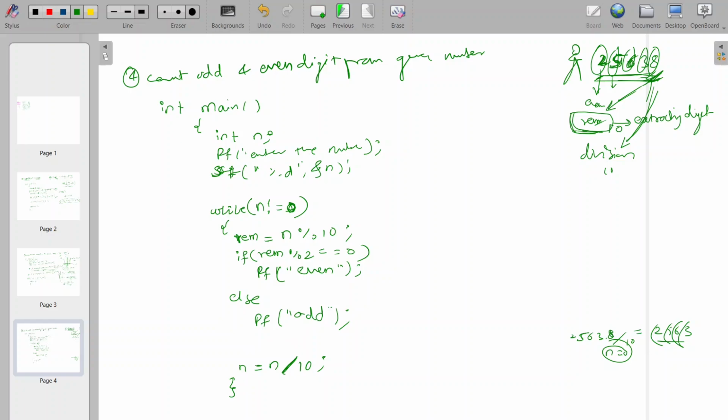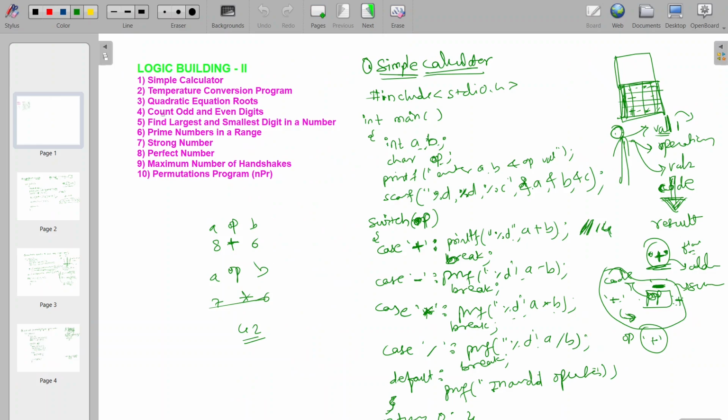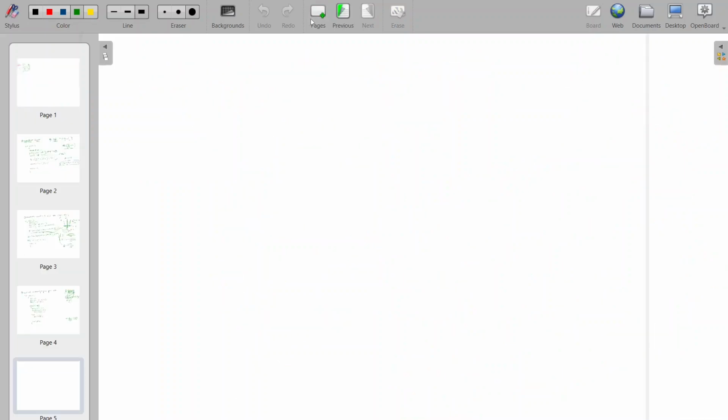So next we'll move on to the fifth one: find the largest and smallest digit of the number. To find the smallest and largest digit of a number, we need to write the code in a similar fashion.